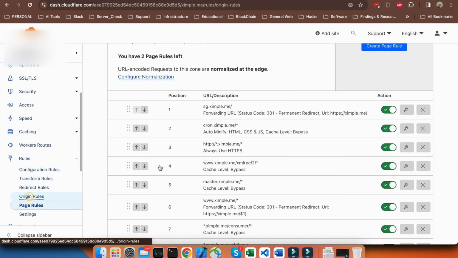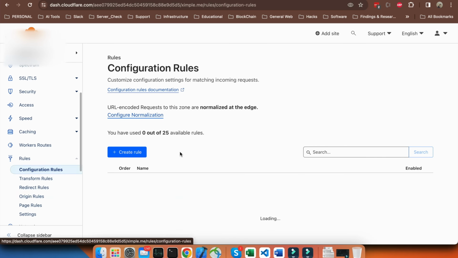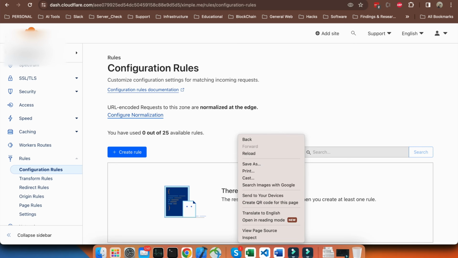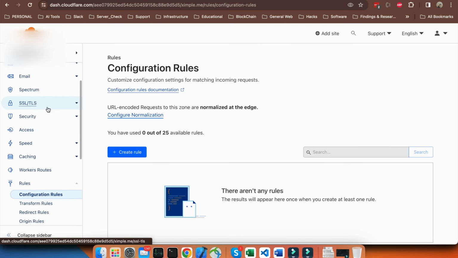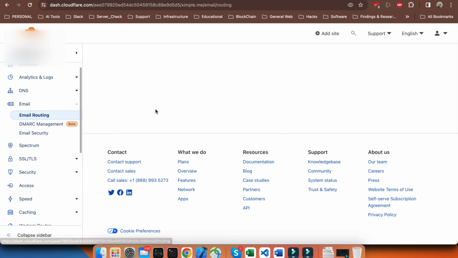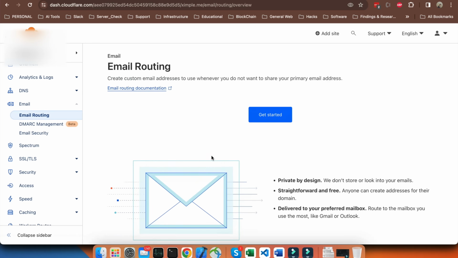This is the origin rule, I haven't used it on this domain. Configuration rule not used on this domain. And even the security, so security was last time implemented on that domain only. So here you can see the email routing as well. You can route your emails directly from here.